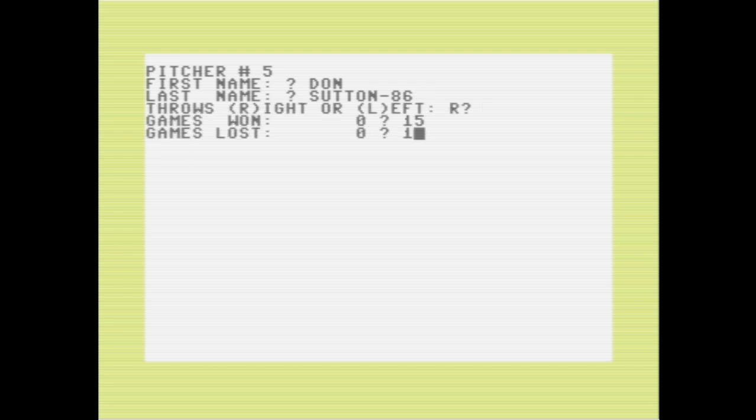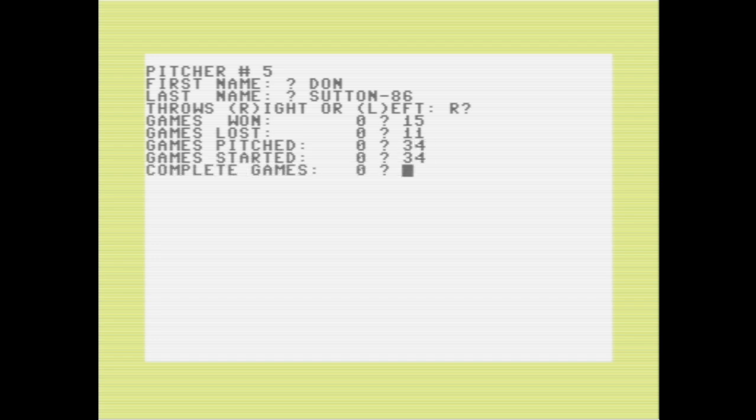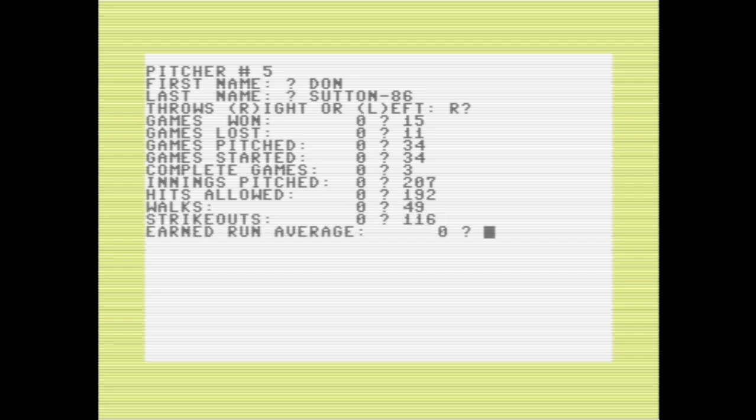And first name for our fifth starter, Don Sutton 86. Let's see, Sutton, Don Sutton 86. Okay, there we go. Again, tail end of his career, but still pitching fairly well. Sutton-86, righty, 15 and 11, games pitched 34, 3 complete, innings 207, hits 192, 49, 116, 3.74, 8, 1, sure. Alright.